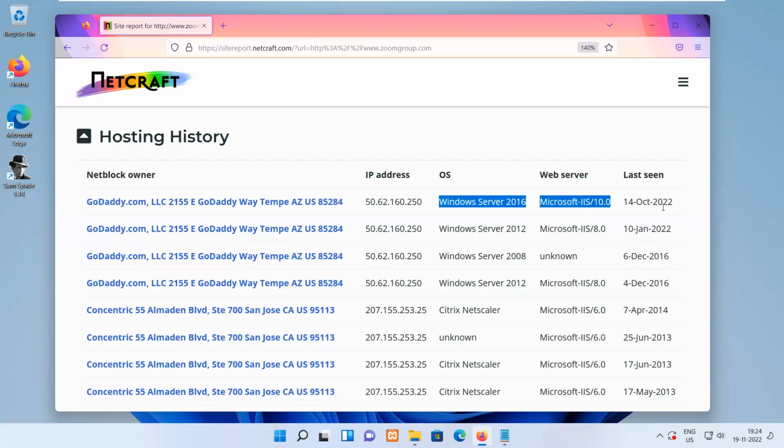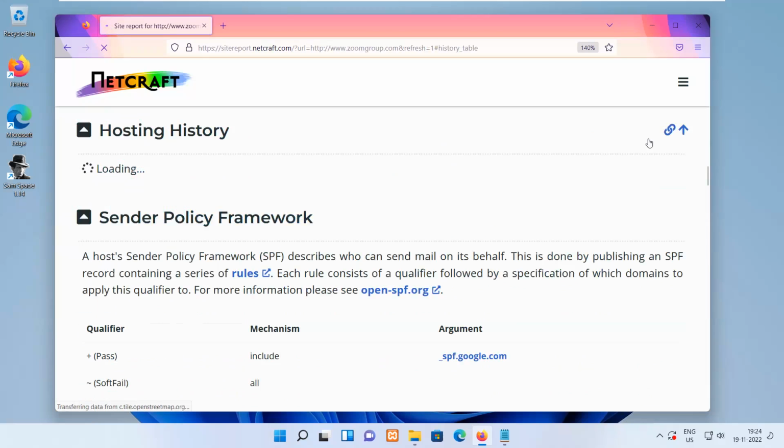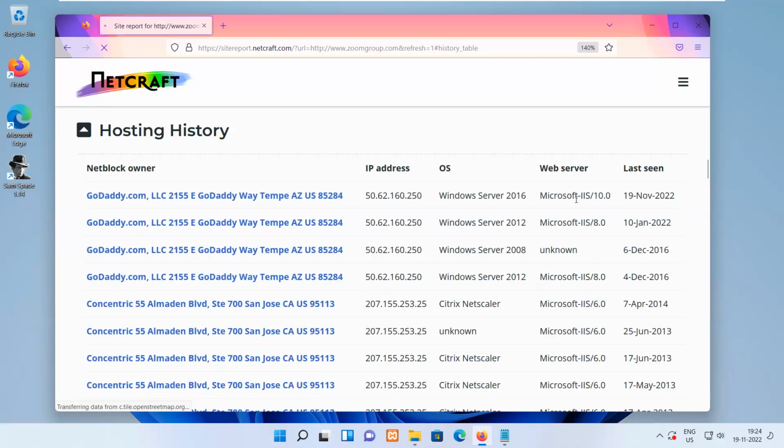And here it also shows you when exactly this information was taken. So it says that this was taken on 14th of October. And if you want to refresh this data, you can just click here at the hosting history. You see a refresh button and click on it. They'll try to find out the details now and show you the information. If there is any change, you'll be able to see that. Okay, so it's still the same information, so nothing has changed.